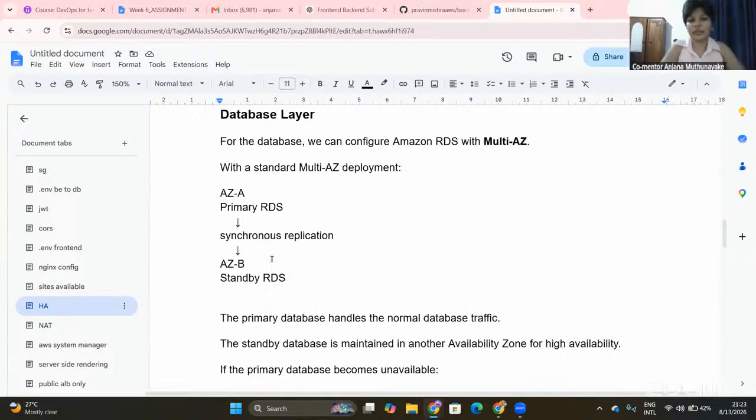And then the database layer. To make the database layer highly available, we have not created it, but we can configure Multi-AZ. If you are in your free tier, you cannot configure it. But if you are not in your free tier, this Multi-AZ option is available. In Multi-AZ, you can have a primary RDS and also a standby RDS in another availability zone as well. There are a couple of options there.